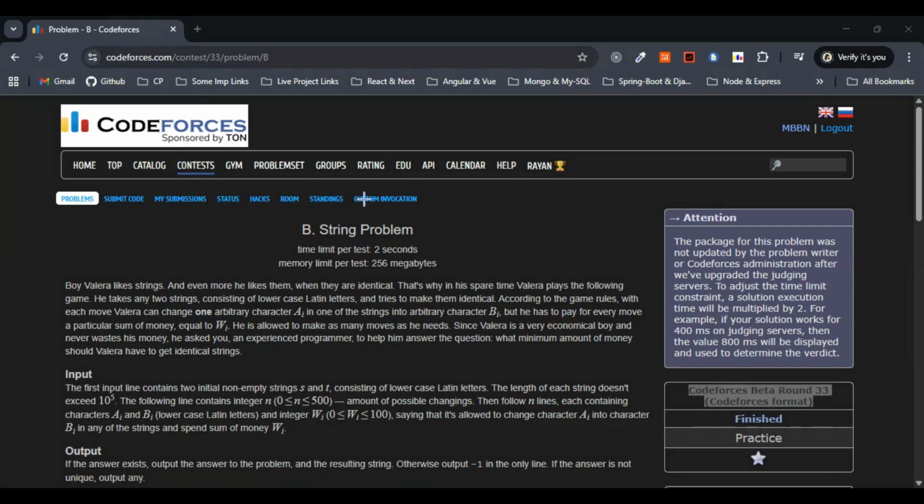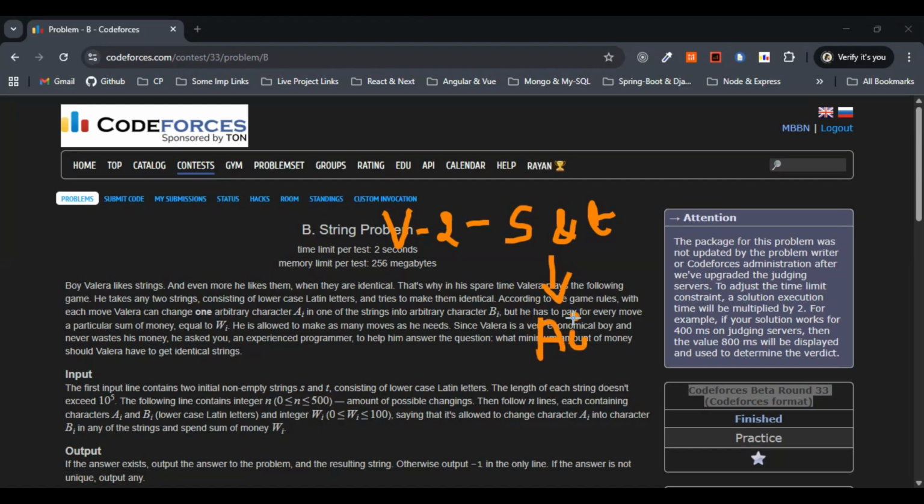So this is simple. There is a guy named Valera. Valera has two lowercase strings, one is S and another one is T. And allowed character changes A to B, represented by AI to BI, with a cost WI. So we have been given a weight as well, with a cost WI.